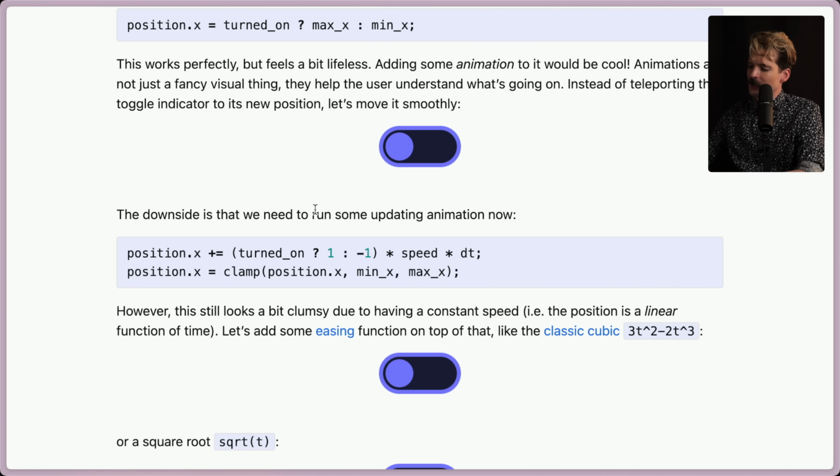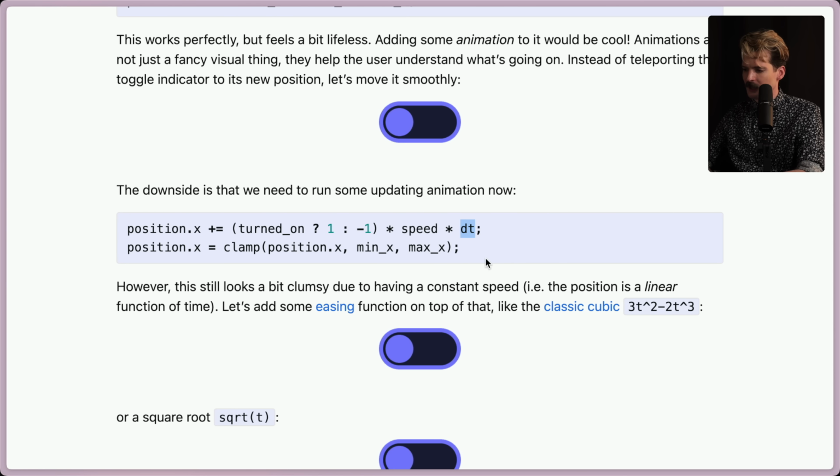The downside is that we need to run some updating animation code now. Position X gets the new value added. So if it's turned on, then it's 1 or -1 times speed times dt, which, why am I forgetting what dt stands for? Have I not done math for that long? Am I that dumb now? Delta time. Yeah, okay, delta time. So this is the amount of time that we want it to take. Thank you, chat, for making me feel less stupid. And then position X is clamped the position. So this is to make sure it doesn't go further than it's supposed to.